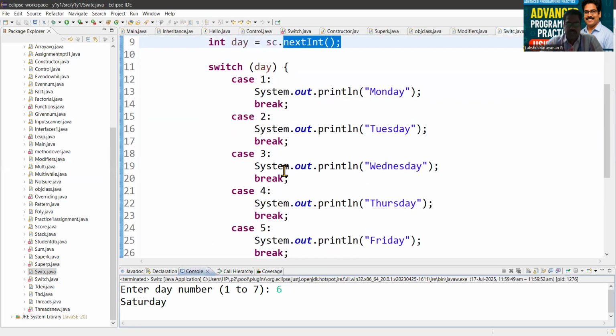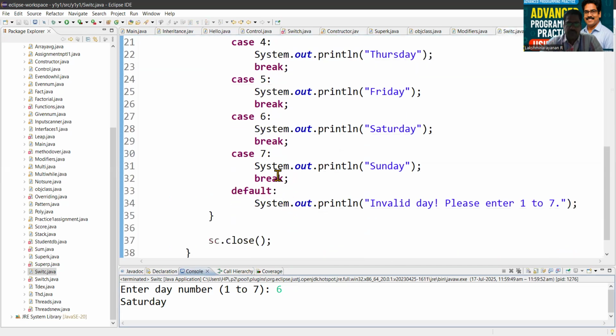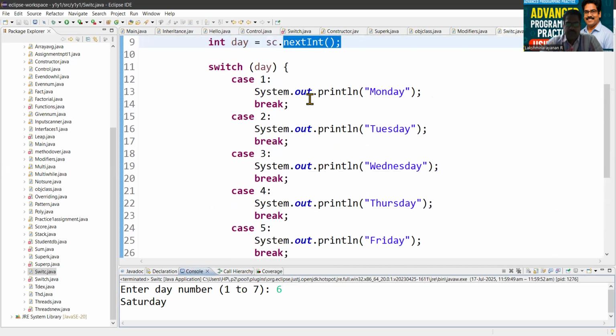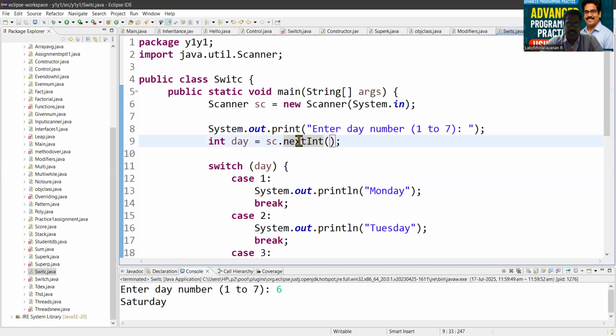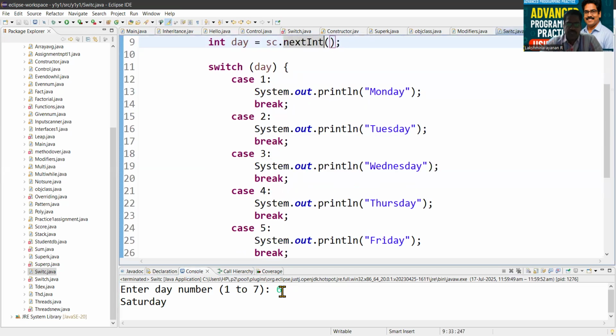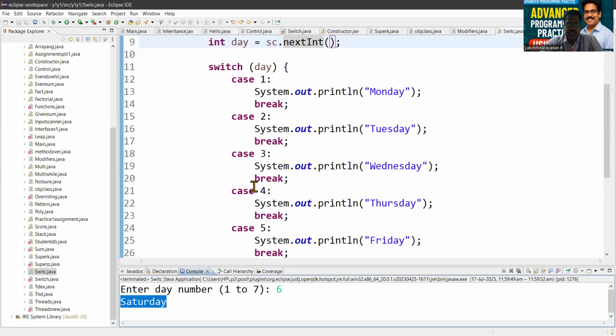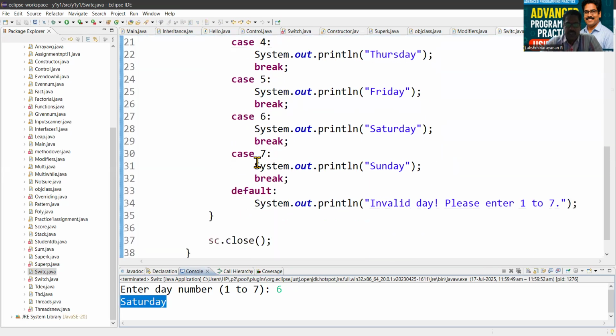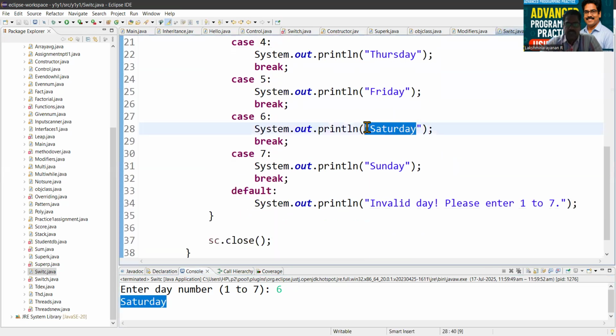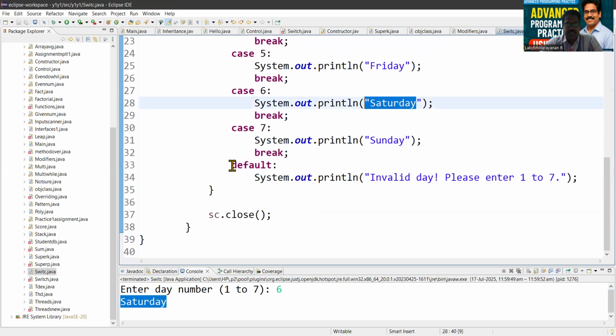So number 6. From the cases 1 to 7, if I'm giving case number 6 as the input, then see, Saturday will print. Here case 6 is Saturday, so it will print Saturday. Like this is the switch case. And finally, we need to use a default. If you are not giving any of these, then it will print the default, invalid day. Okay. So this is about today's session, and we'll see the remaining part in the next session. Thank you.